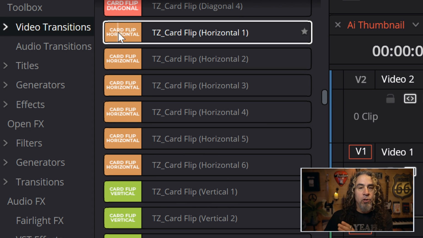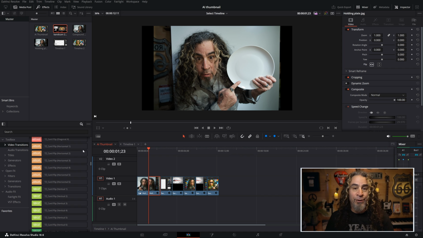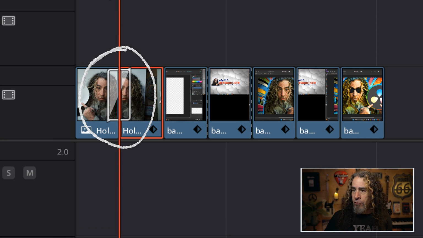Anytime you put your mouse over a transition and scroll from left to right, it'll show you what that transition is going to look like if you had brought it into your timeline. So that feels like the right one to use. Let me bring that down and place it between those two pieces.